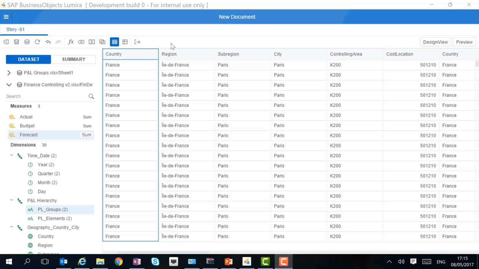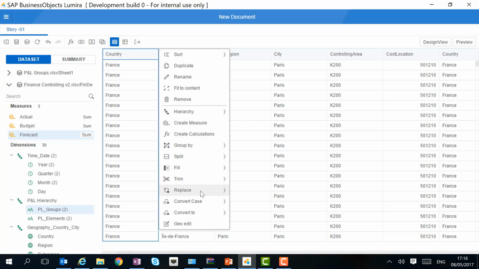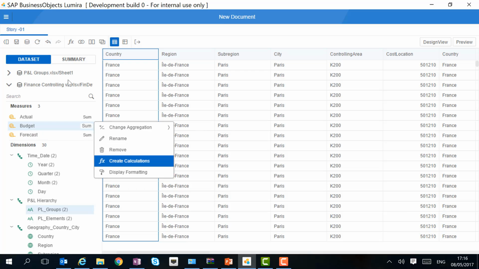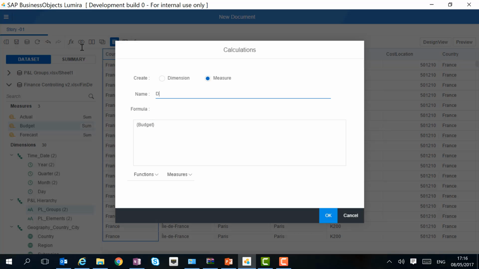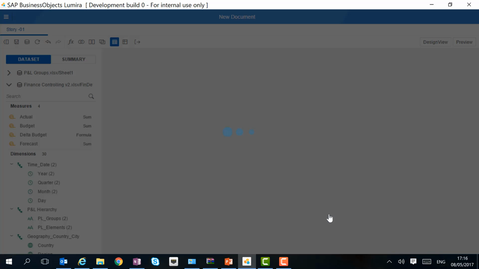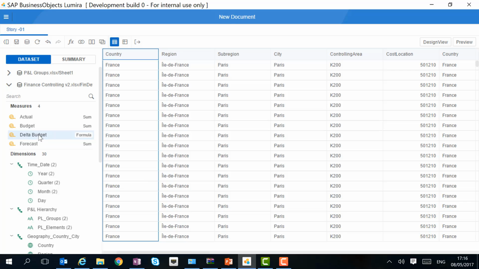There are many other functions that you can use to clean and enrich the data. You can find them back in the context menu. And the nice thing is that all these changes are reapplied when you refresh the data, so the changes are not lost. We can also create calculations, either based on dimensions, but we can also create new measures, new KPIs. In this case, what we want to do is create a new KPI that calculates the delta between a budget and the actual. And we have added a new KPI that we can later reuse in our analysis.